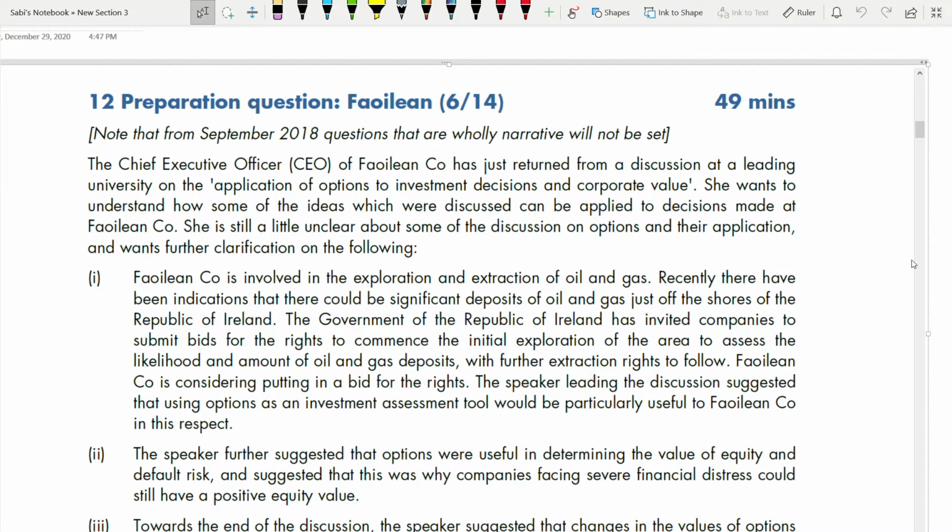Question 12 of BPP revision kit. This question discusses real options, their limitations, and why those limitations exist. We can also use the Black-Scholes model to value real options. There are four types of real options: option to delay, option to redeploy, option to expand, and option to abandon. So we are going to discuss all these four here.